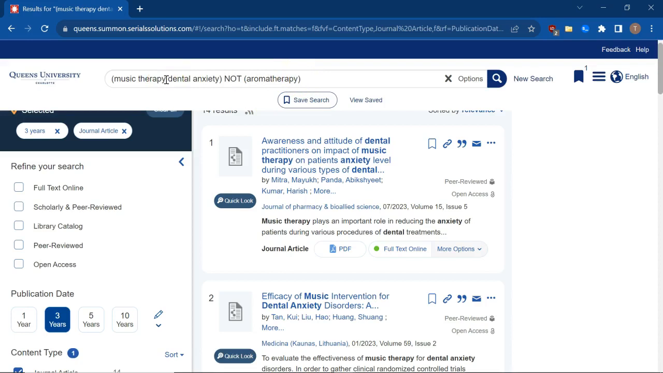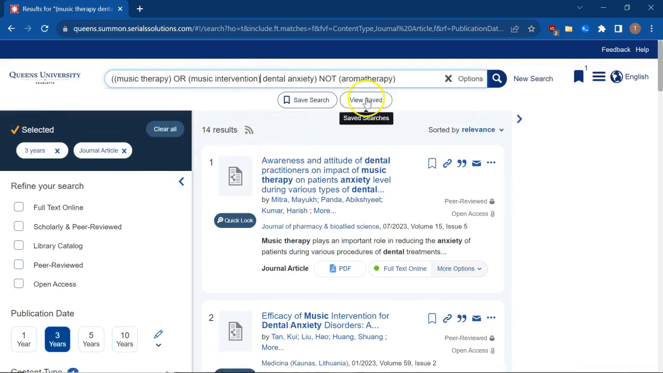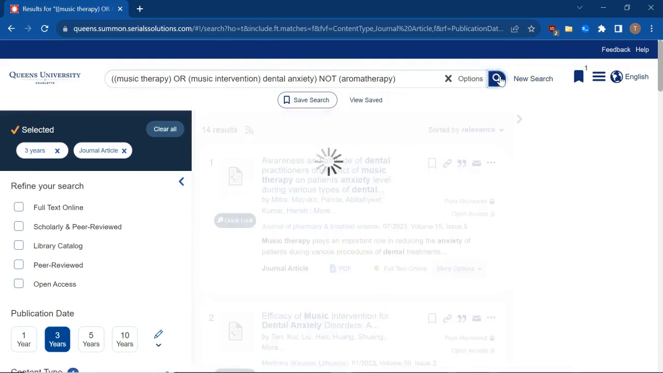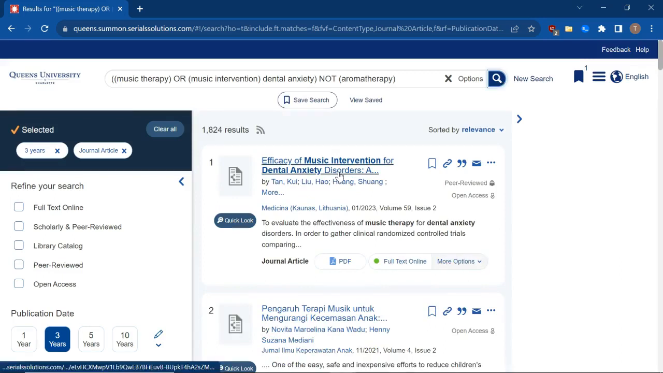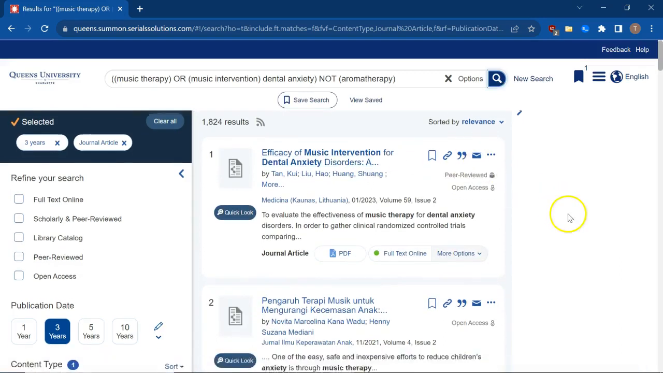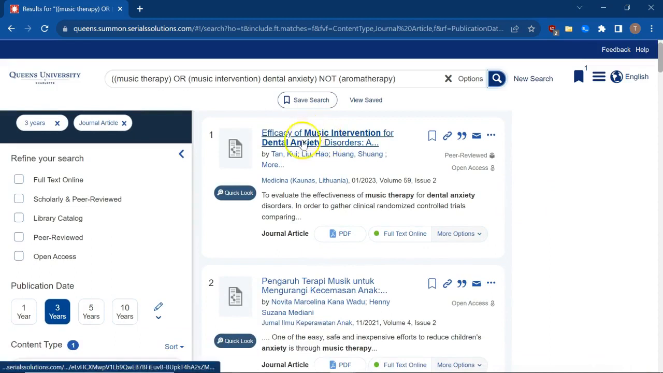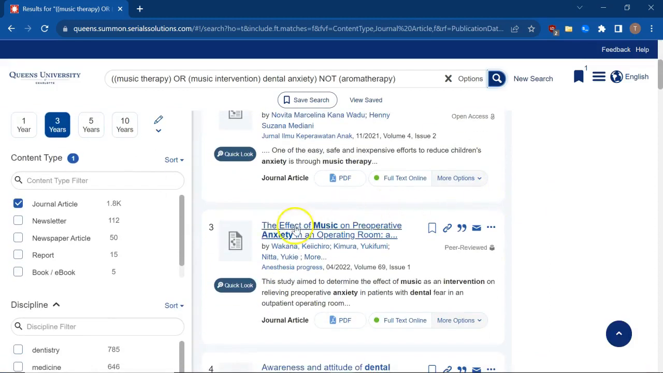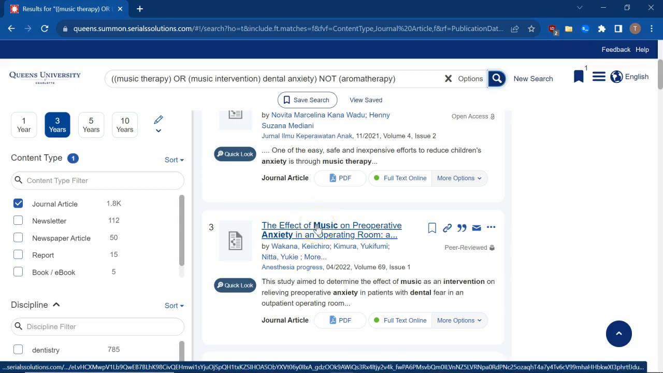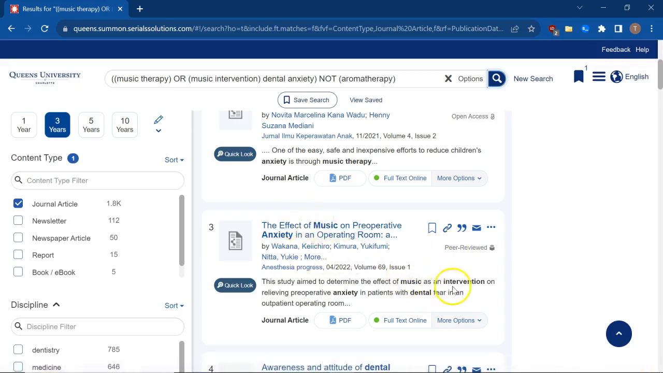If I needed to expand my search, so I don't just want to look for music therapy, I can put these in their own parentheses, and let's add or music intervention. So now we're going to expand our results. We've got 14 right now, and I'm going to rerun this search. And we got a lot more results. So this one didn't pop up earlier, but it seems very relevant. And then I can see this one doesn't mention music therapy at all. So it has music and intervention here.